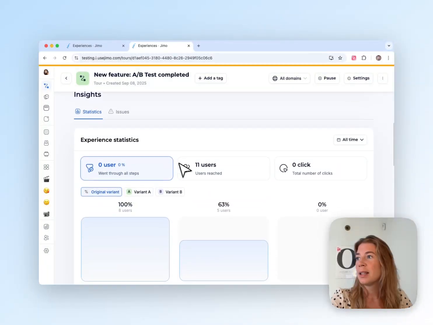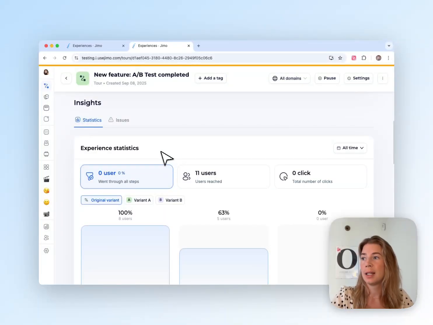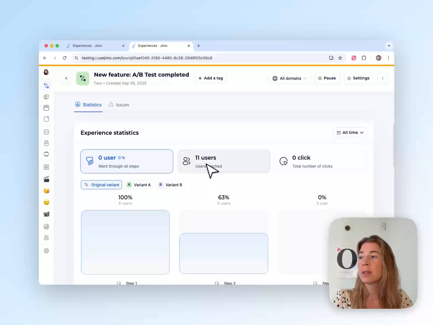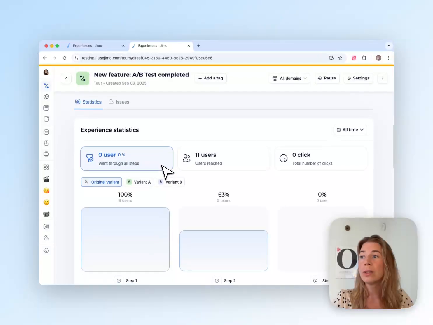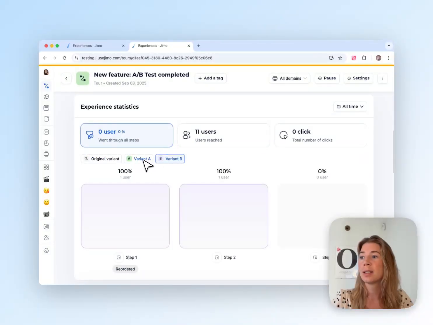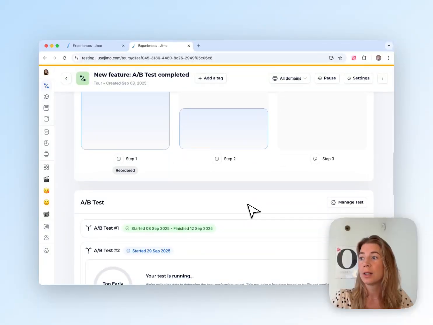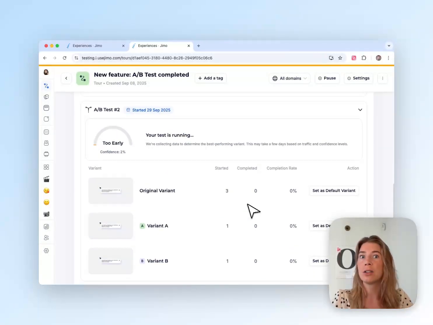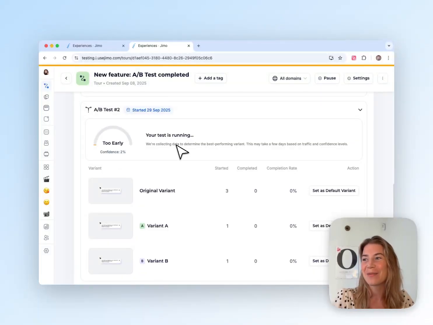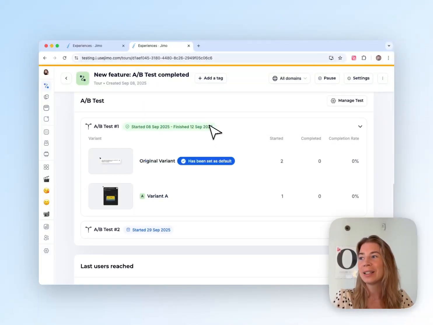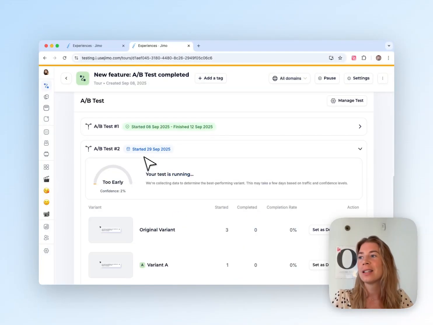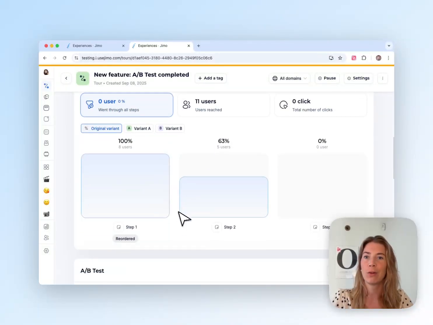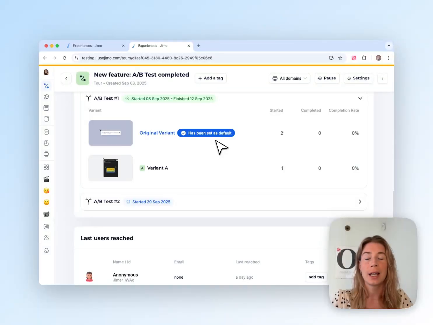We can now see that in insights, we have some statistics. We can see how many users it reached and how many users went through all the steps. And then we can click in between to see the variants that were shown and how many users went to different steps. Now I'm running actually two tests here. One is that we're getting a 2% confidence here, but because it's also a bit too early, but there is a completed one, which basically shows the confidence score is way higher based off of how this performed. And then you can choose to set it as default.